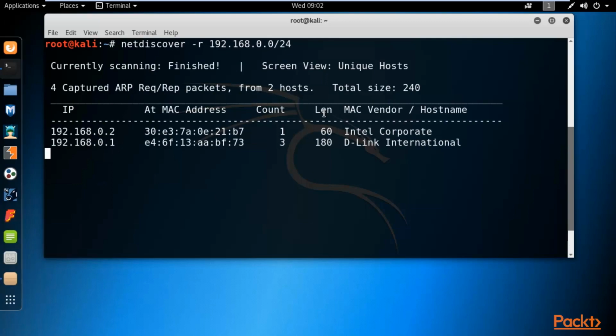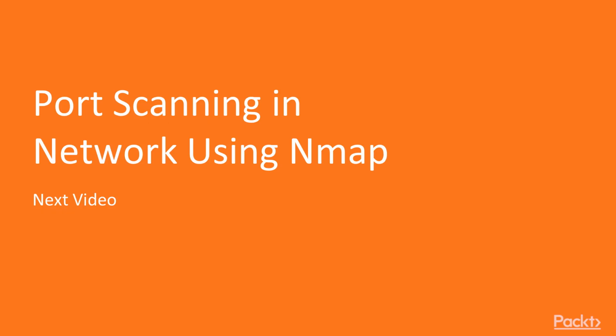So this is all about the IP scanning process in your network, and in the next video we are going to learn about port scanning in the network using the Nmap tool in Kali Linux.